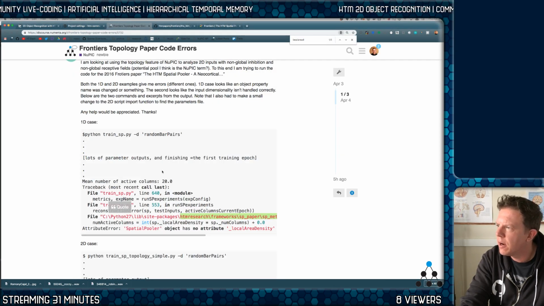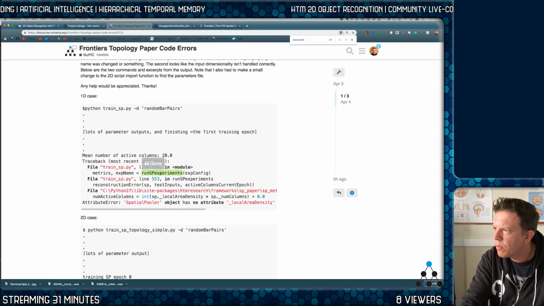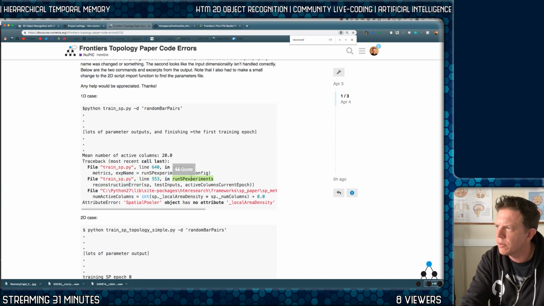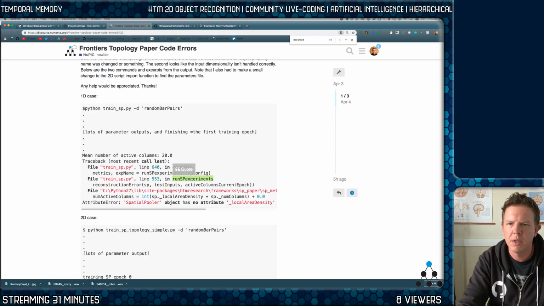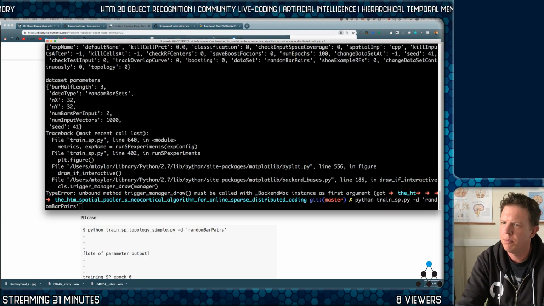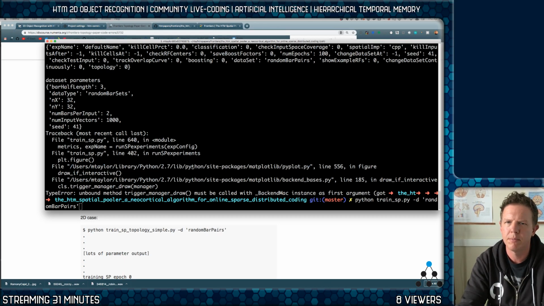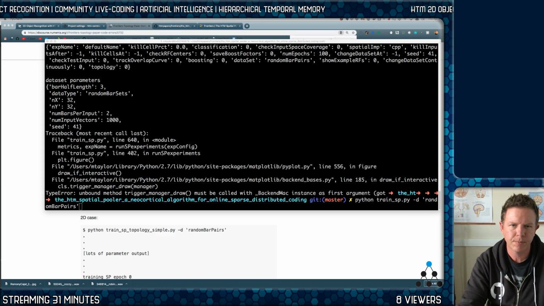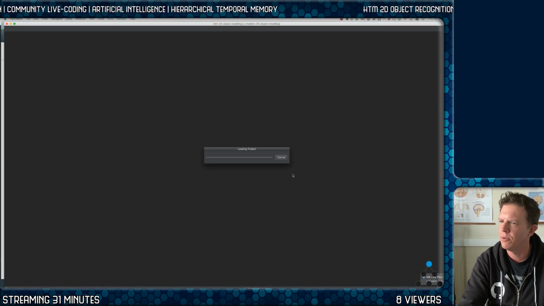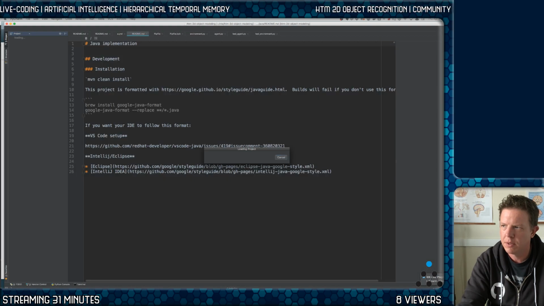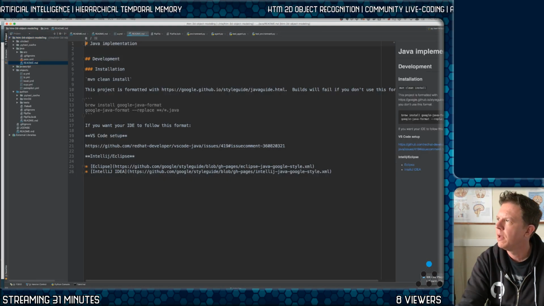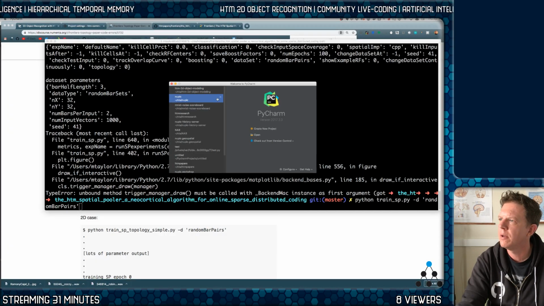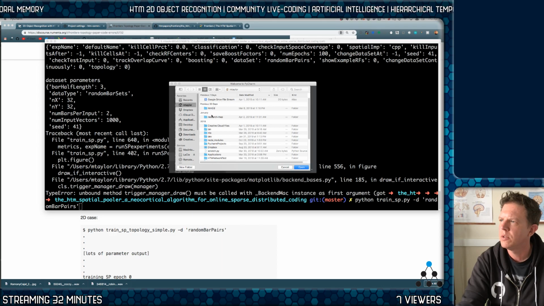I'm going to go back to this error. So from run SP experiments, reconstruction error in run SP experiments. Let's go look directly at that in train SP. I'm going to open up PyCharm. No, yeah, why not? I think I have a very old version of this. It doesn't matter. I have probably never opened this before.